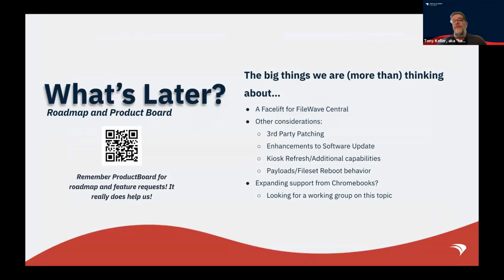But the other thing we're considering, and again, more than considering really, is third-party patching. We can do third-party patching today. Many of you have used FileWave for many years to build your own third-party patches and distribute them. But we've also got integrated solutions like Winget from Microsoft and AutoPkg that we can integrate with. And then we're also looking at doing something better for those, maybe putting a front end on them, making it super simple to use and a little more user-friendly than they are today.